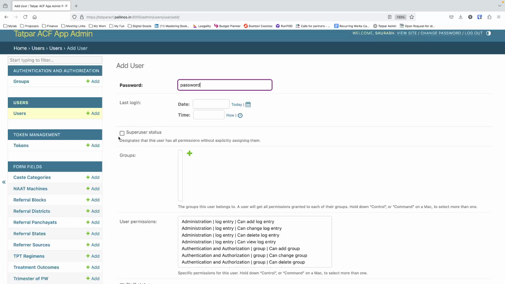Now you see this is basically a super user status. Whenever you are creating a user, only assign a super user status if you believe they are the super admins. A super user can change things which appear in the front end of the app. For example, you right now are seeing two districts. If you want to add one more district, a super user is able to add that. So if you are checking this, the person will get the super user access. Please assign it with caution.